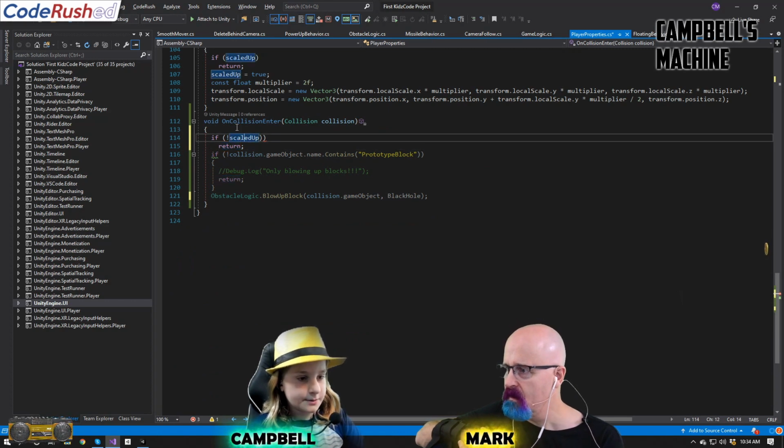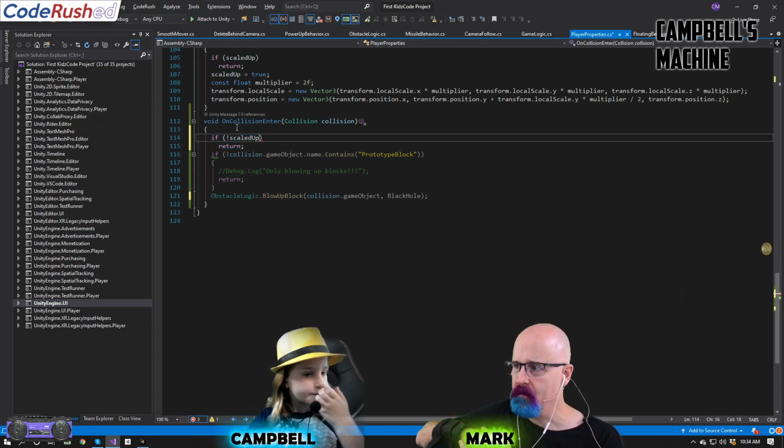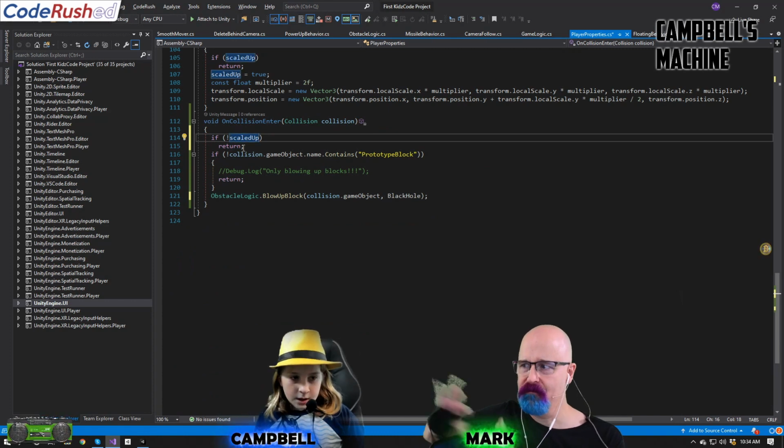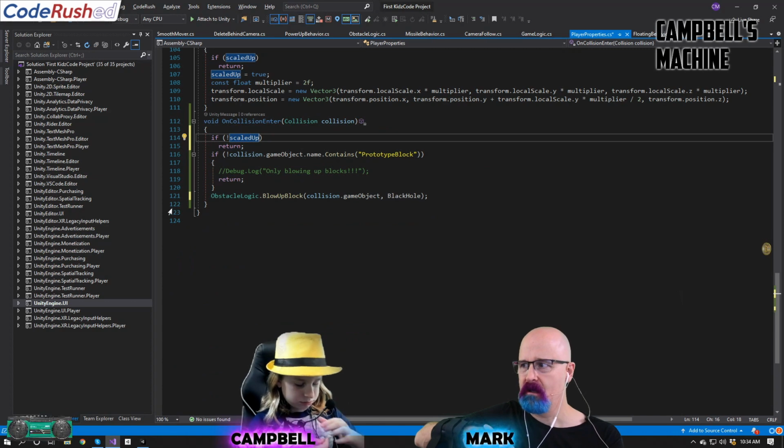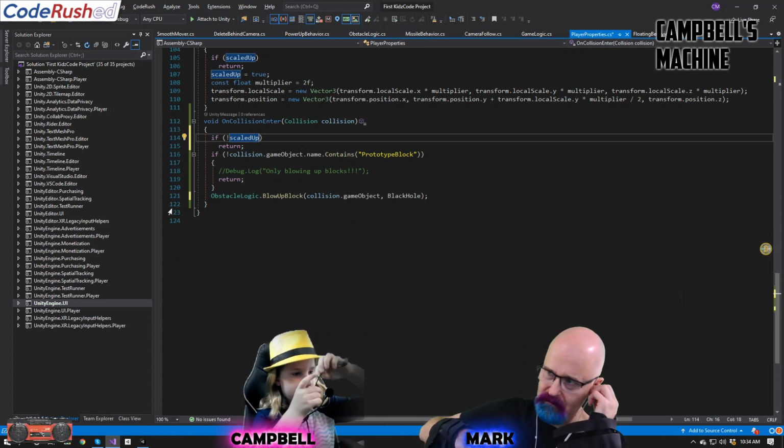There's a paren up here too. That is exactly right. So now if we're not scaled up, we don't even care. But if we are scaled up, we're going to start blowing up blocks. All right, let's save everything and test it.